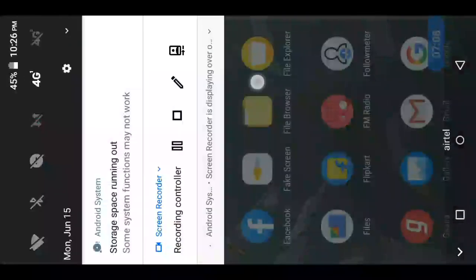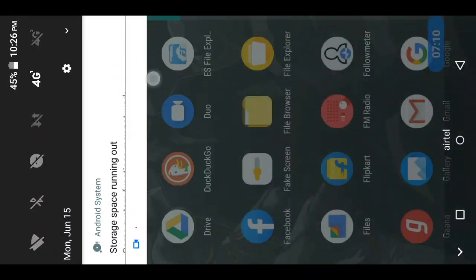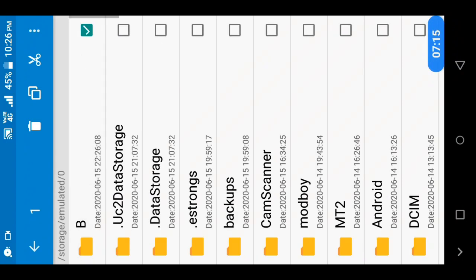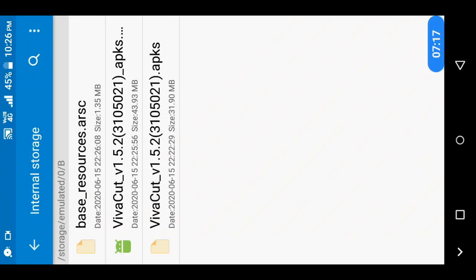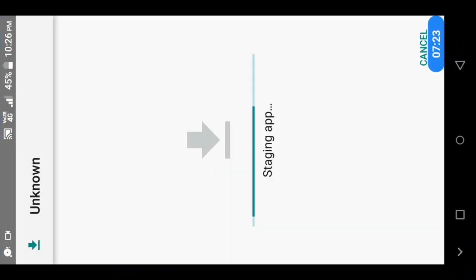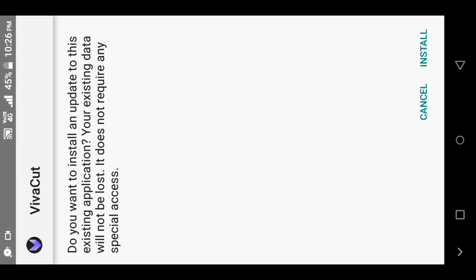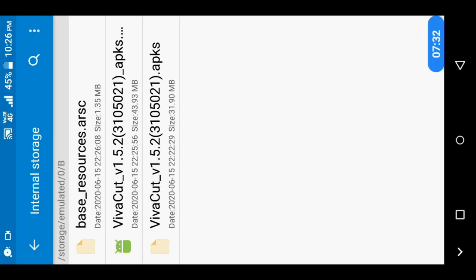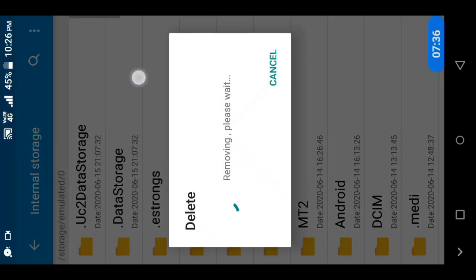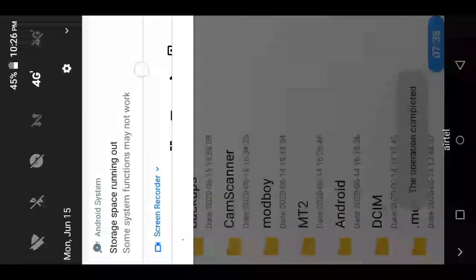You can see my storage is full, so I will delete some files here. You can see we got a standalone APK here. I already have an APK, so I'm going to delete it because you can see my storage is full here.